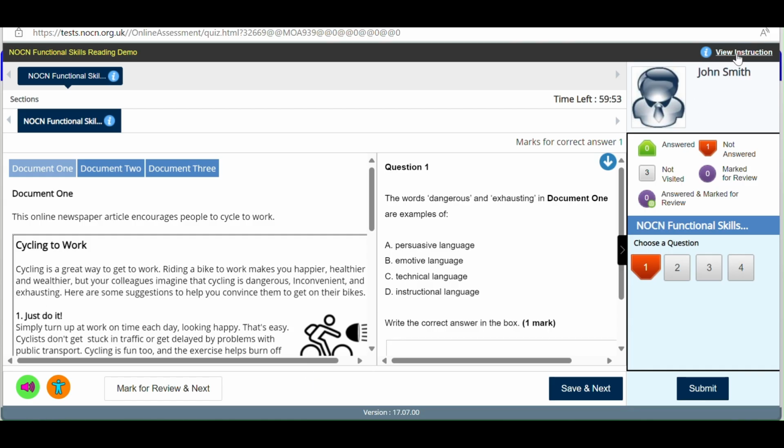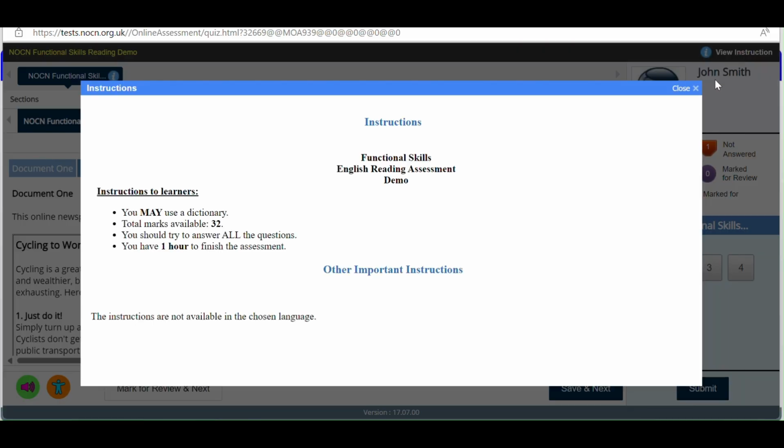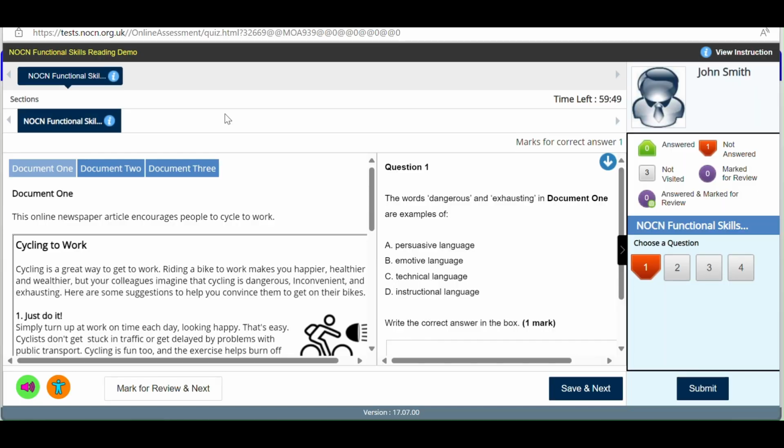Here, you'll be able to view the instructions you've previously just seen. You'll see the name of the assessment, and if there's any sections, you'll see them here as well. You'll see the time that you have left, and this will count down. You'll see your name in the top right-hand corner. You'll also see these key codes.